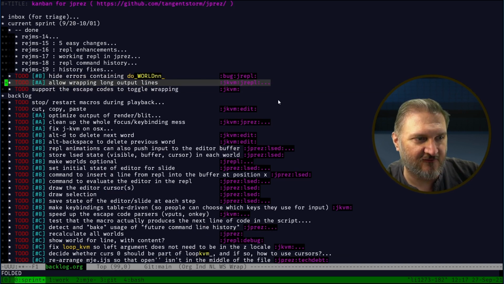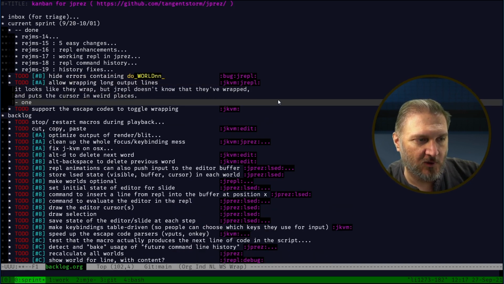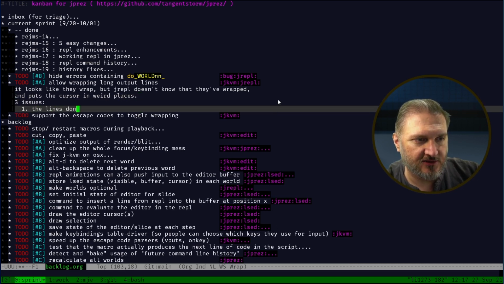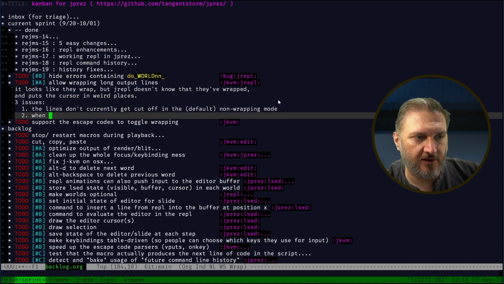Right now I'm phrasing this as a feature here, but it looks like they wrapped it. So 3 issues. 1, the lines don't currently get cut off in what I thought was the default non-wrapping mode. 2, when the lines wrap, jREPL doesn't know that there were multiple lines and shows the cursor in the wrong place.